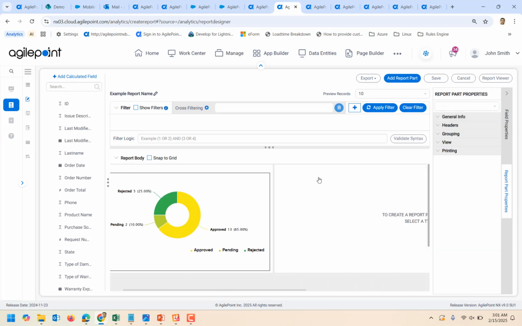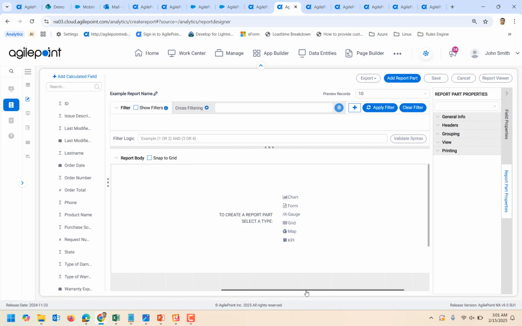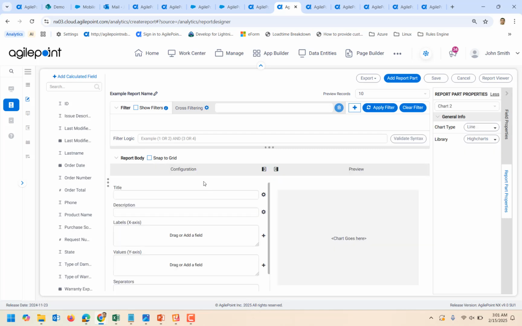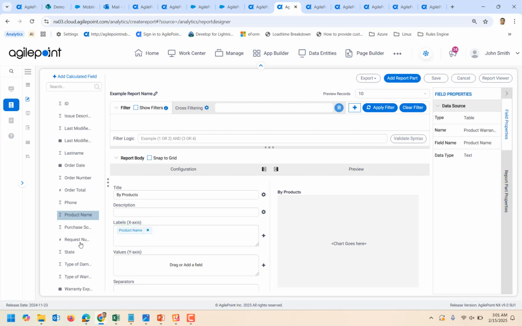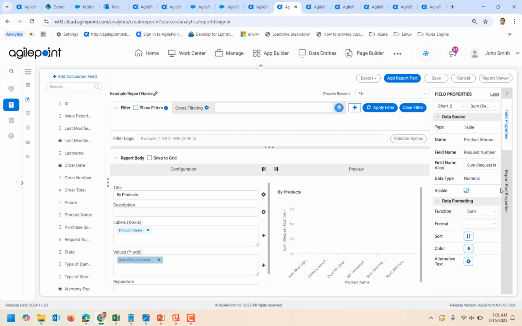I'm going to add one more. Again, I'll reduce this a little bit. I'm going to add a chart. This time, let's call it by products. And I'm going to show a distribution based on product names, which products are returned the most. Again, I'm going to say on x-axis, it's product name, y-axis, request number. This will be count.